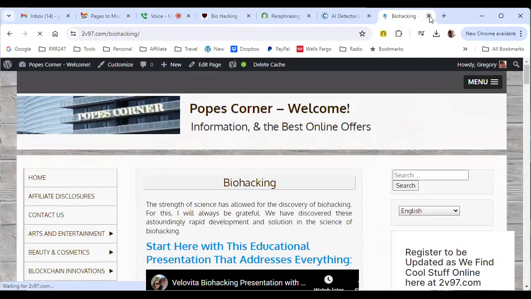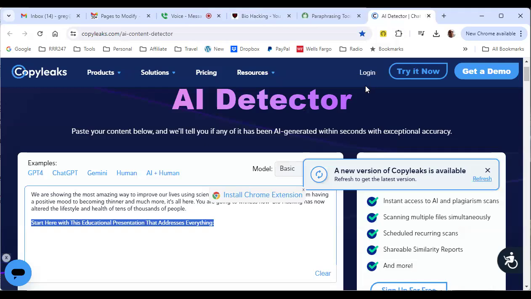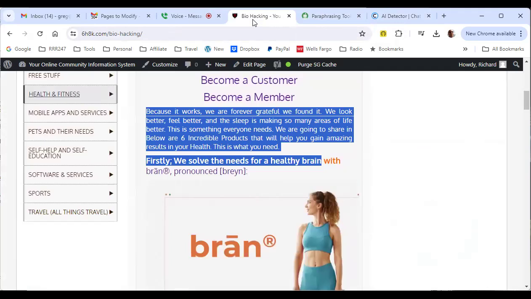I'm going to close my website off so that we don't get confused. All right, now what I do is come back to the paraphraser. Well, did I copy it? I don't remember. I highlighted it. So Control C, then I go to the paraphraser.